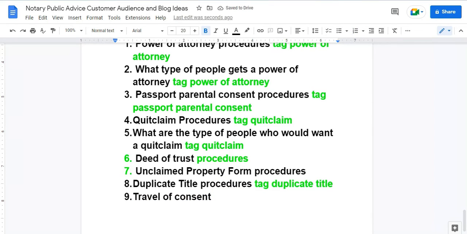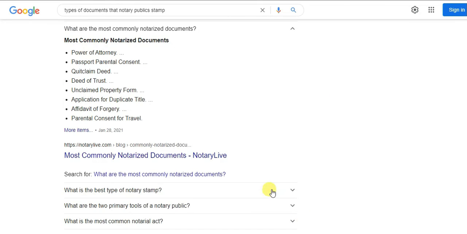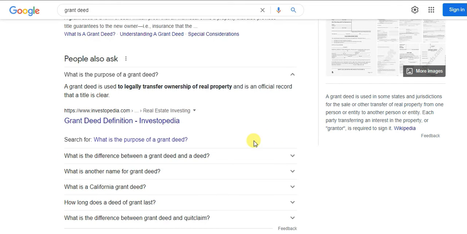And there are more documents that you might be doing. Let's go with a grant deed. So a grant deed is used to legally transfer ownership of real property and is an official record that the title is clear. So, for example, you might be selling your property to someone, and so you're going to hire a real estate broker to represent you as a seller. And you want to make sure that you are going to get paid before you transfer all of this property to the new owner.